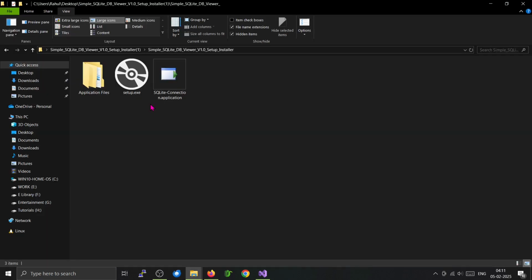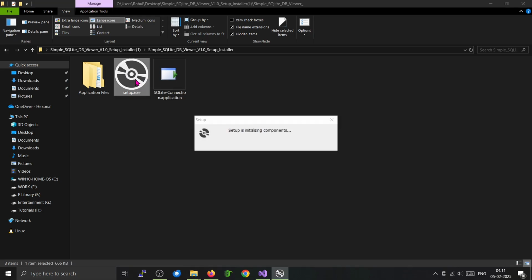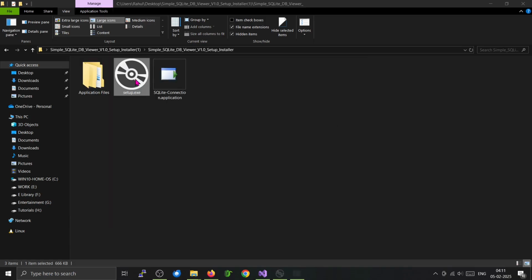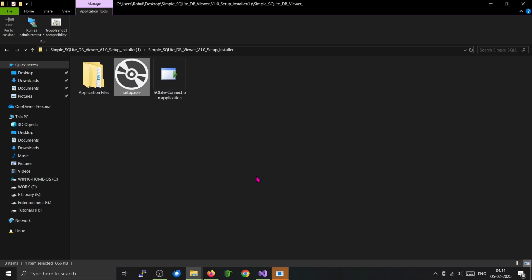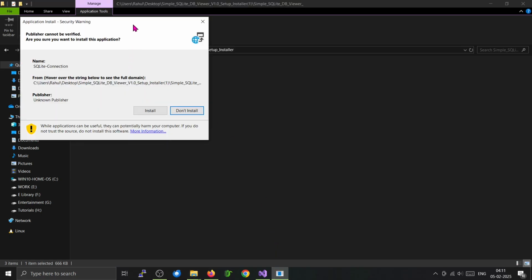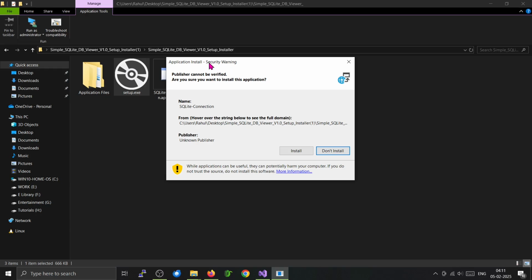So this is the setup file corresponding to the application that I have shown you. Now you can double click on the setup.exe. So it's initializing right now. Now you'll get an application installed security warning, because we are not installing any security certificate to authenticate that I am the guy who is sending you the exe file. So we can see that the publisher is unknown publisher.